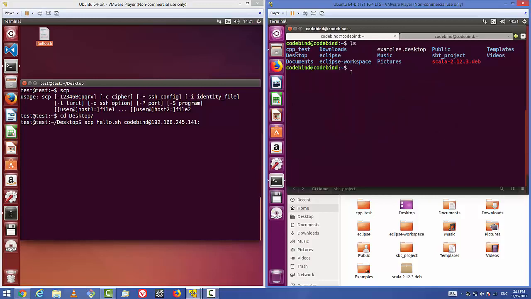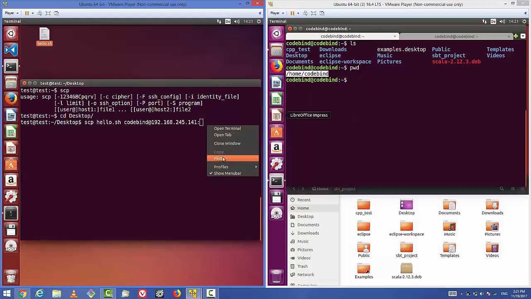In whatever folder you want to transfer your files, you just need to give the path of that. So for example, I want to transfer my files to the home directory, which is /home/codebind. I will just write that here, so I'm going to paste it here: /home/codebind. Okay, and then press enter.